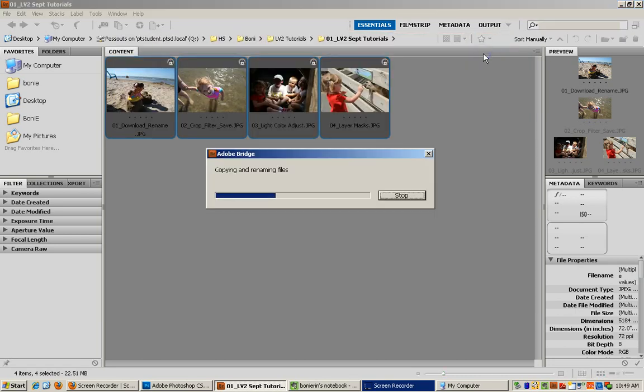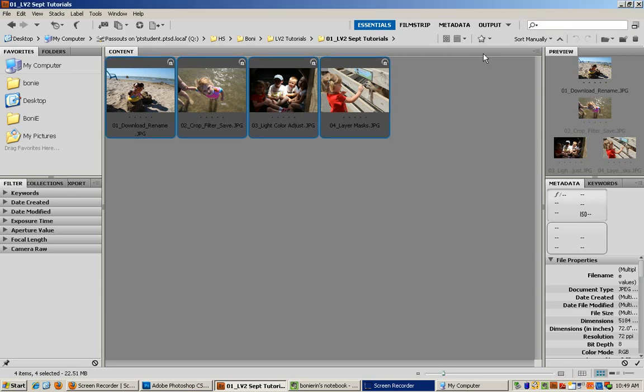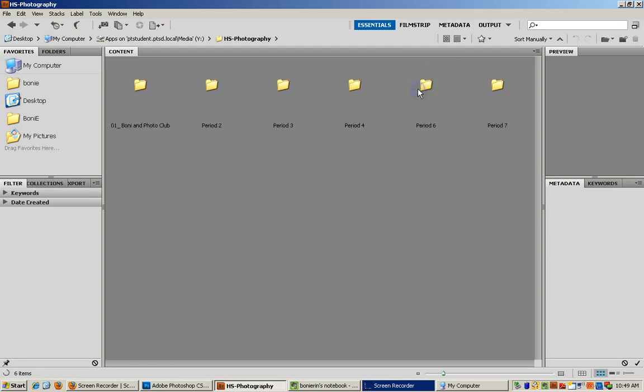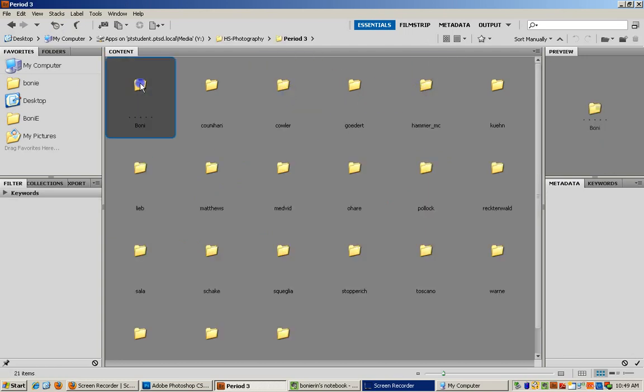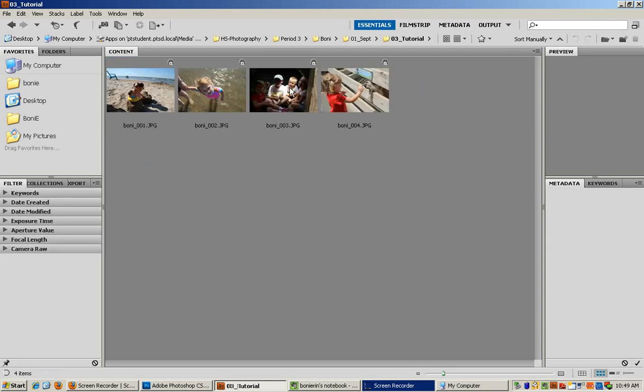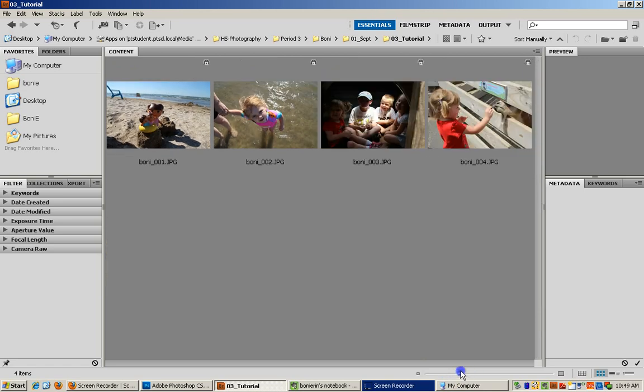At this time it's doing two things. It is copying these files that you cannot use from my Q drive and unlocking them because it's making a copy of it into my Y drive. So now I need to go back to my computer. I need to go to my Y drive, Photography, find my class period, find my name, September, and find my tutorial. And now those pictures are there. At this point they are still read-only files, but we have been able to rename them, batch rename them. So you can see that.